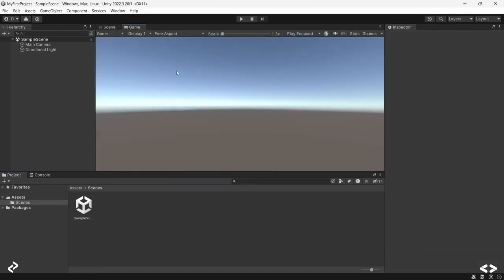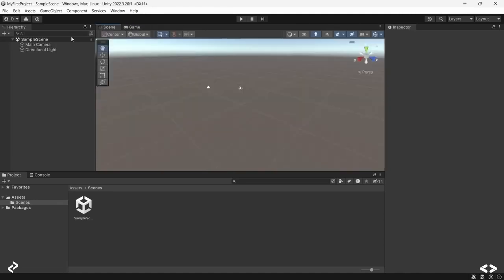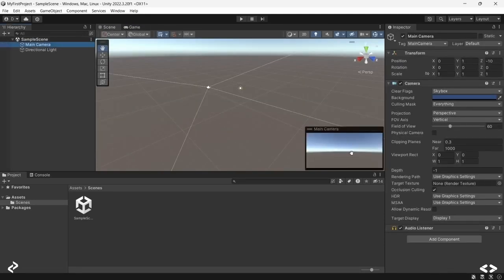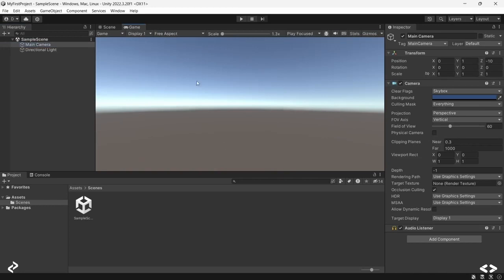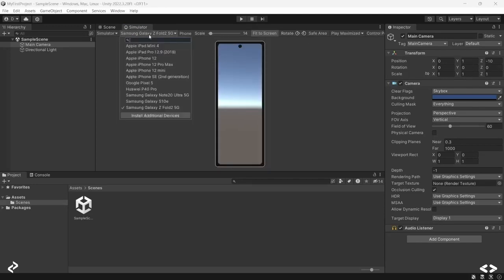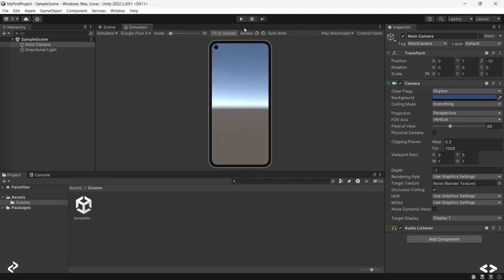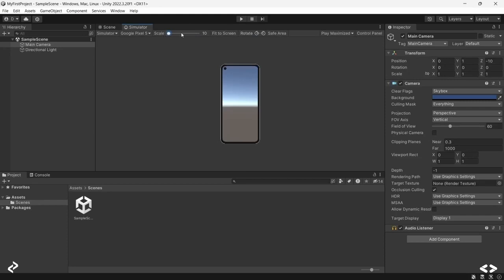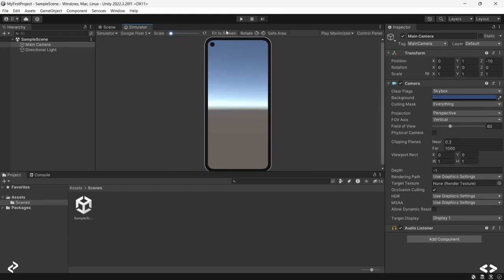And this is the game window. Whatever you see through the camera here is what you see in the game window. You can open up a simulator also, so you can choose whatever phone you want to play your game on, and you can play the game and go to the scene that you built. This is basically the testing area.